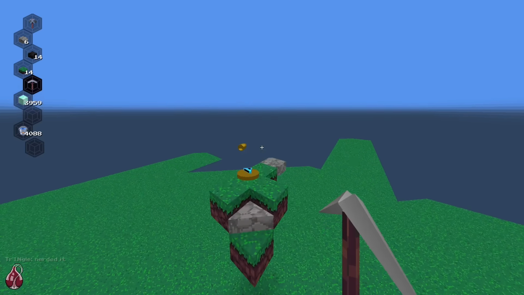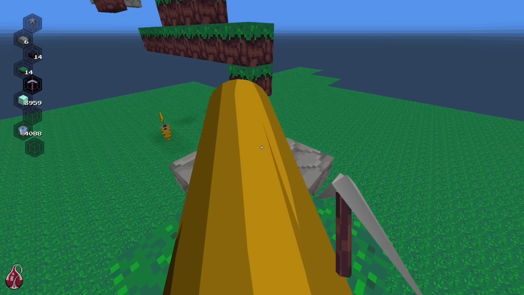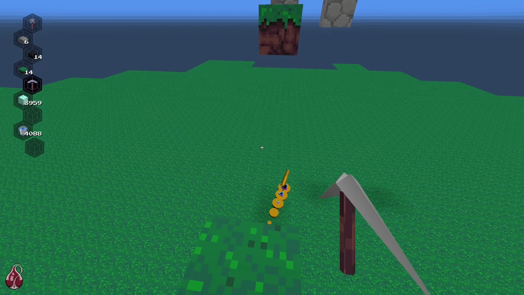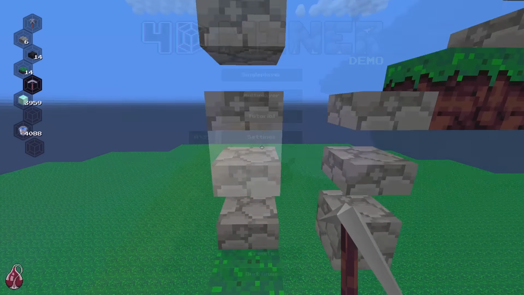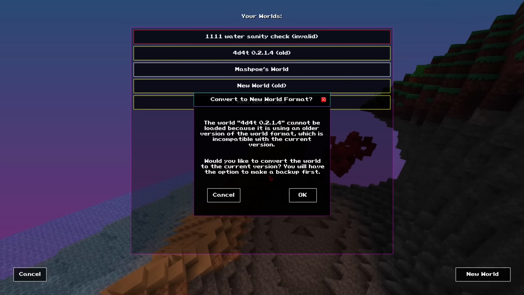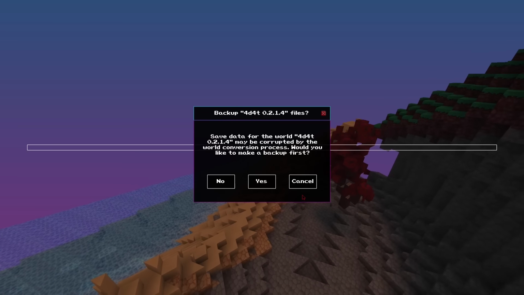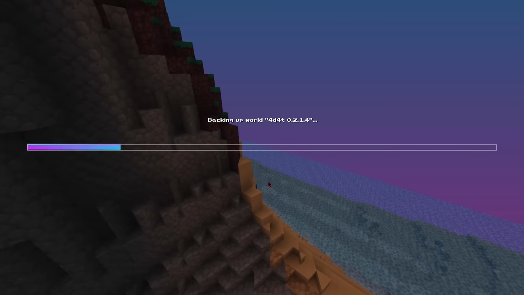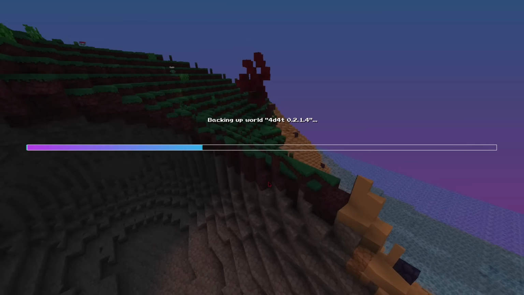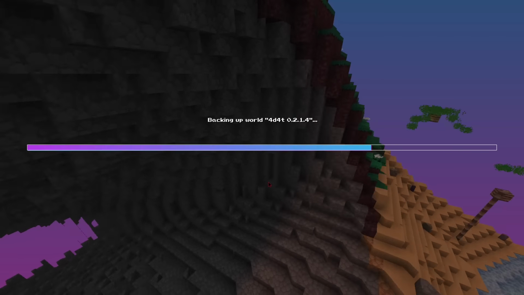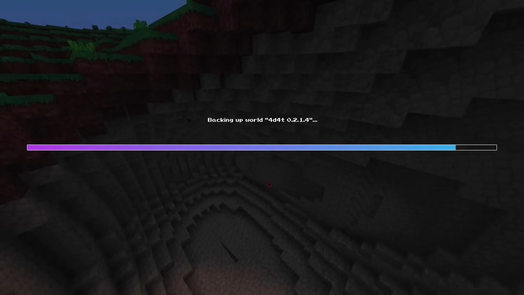Before I talk about future plans for the game, I want to go over one last feature which will be a huge deal for 4D Miner moving forward, and that is the world version converting system. This system allows you to update worlds from older versions of the game to the current version, and it's designed to always work for worlds from any previous version, even the first release of the public demo from 2022.